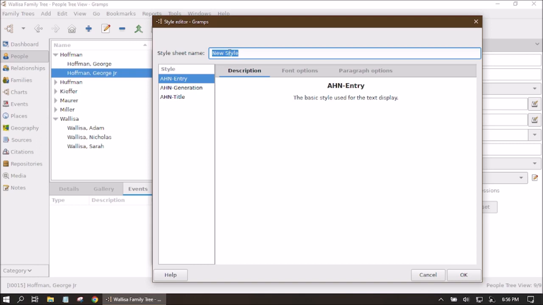We can give this style sheet a name, so I'm just going to name it AHN for Ahnentafel and maybe a 1. Okay, so we have 3 things that we can change here. We can change the entry, we can change the generation, and we can change the title. So let's start with the title. This will be the title of our report.